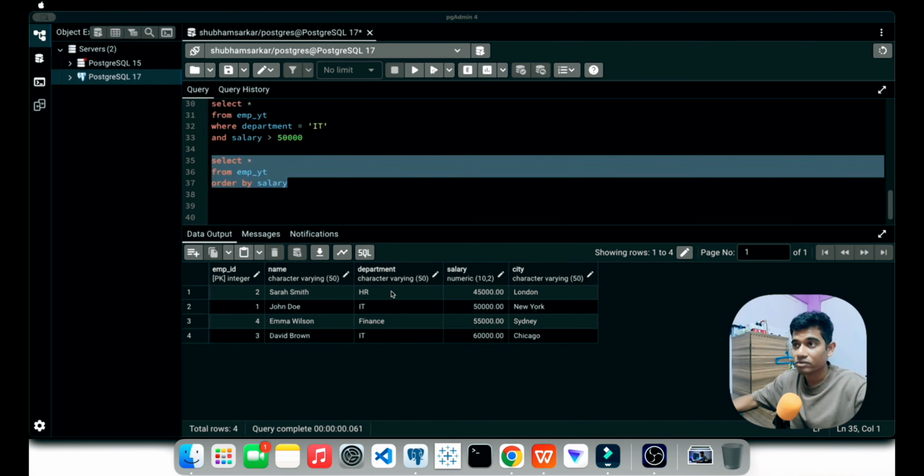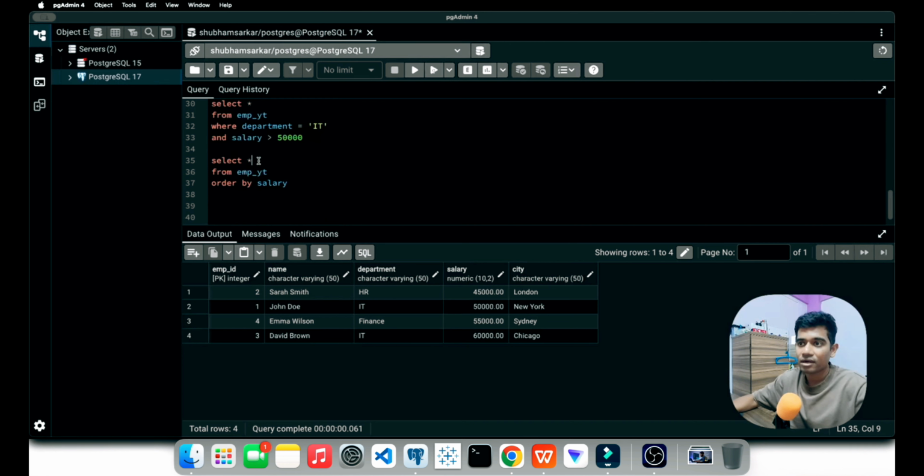And also we can give an alias, like suppose I want name as employee name, and then salary, and then city. That's it. I don't want this name. I want the name column, but the name column should be changed to employee name on a temporary basis. I am not changing it permanently. This is for a temporary basis.